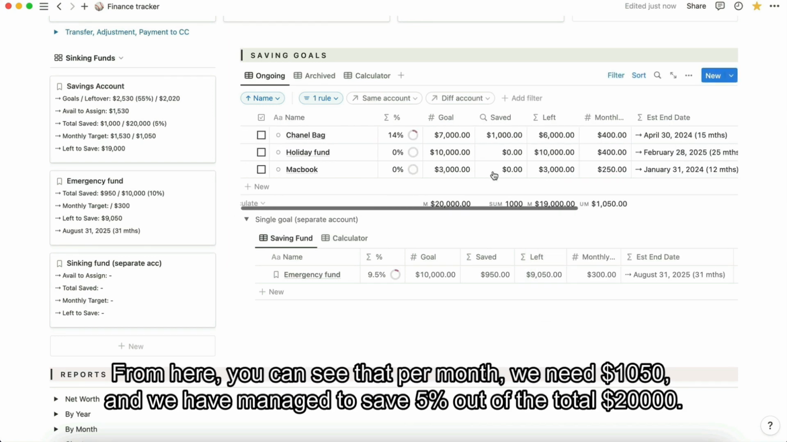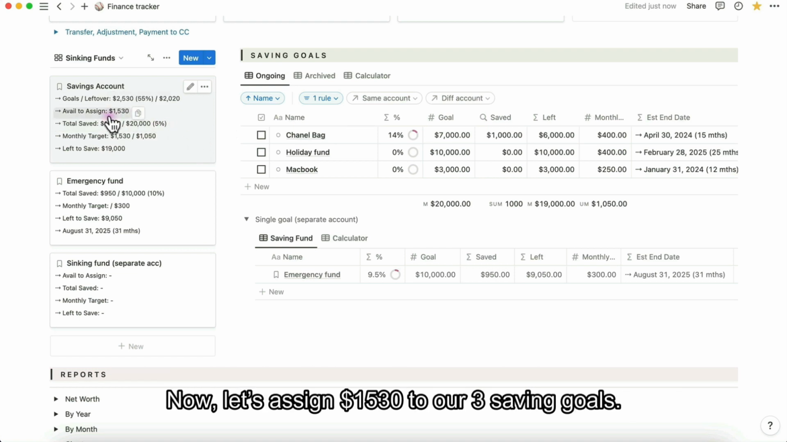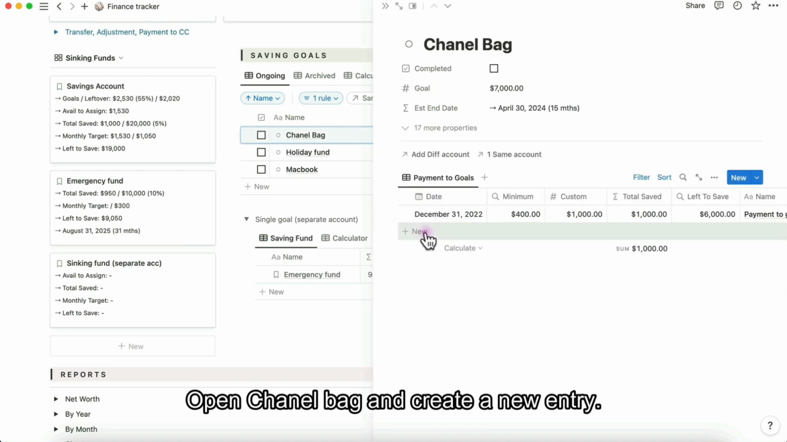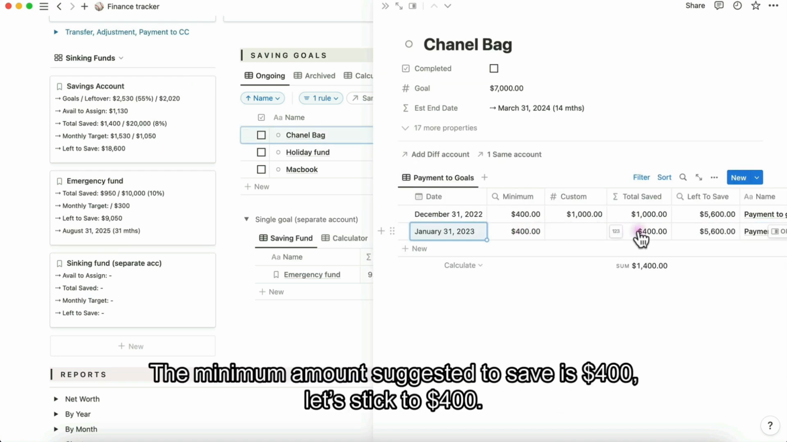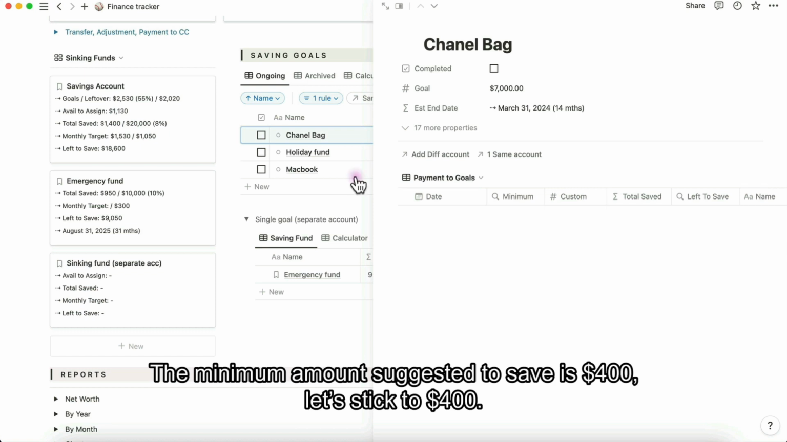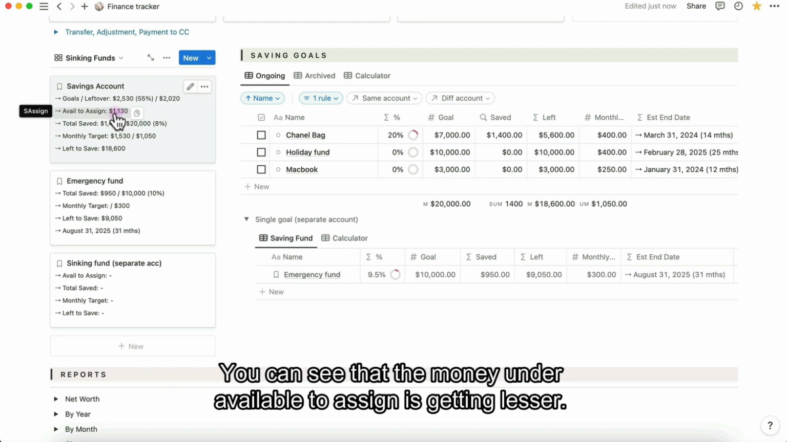From here, you can see that per month, we need $1,050, and we have managed to save 5% out of the total $20,000. Now, let's assign $1,530 to our three saving goals. Open Chanel Bag and create a new entry. The minimum amount suggested to save is $400, let's stick to $400. You can see that the money available to assign is getting lesser.